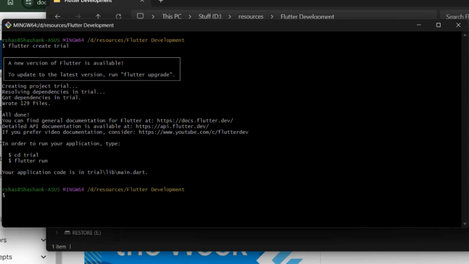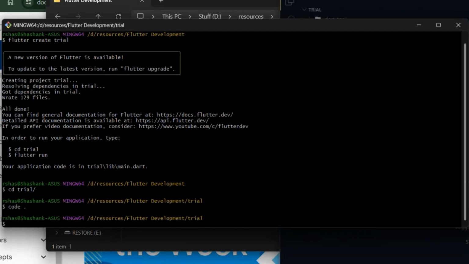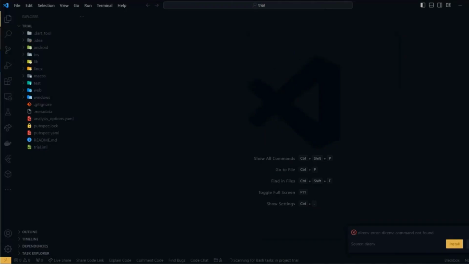Now I want you to CD into the app. So basically CD the app name and open Visual Studio Code in it. So you can just type code space dot to open Visual Studio Code. And see that Visual Studio Code is open.